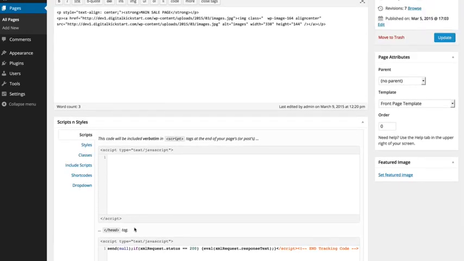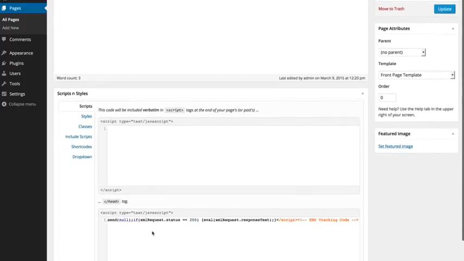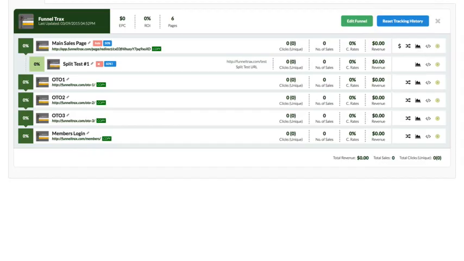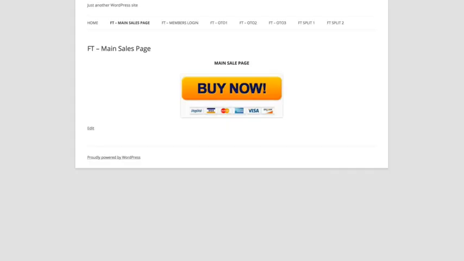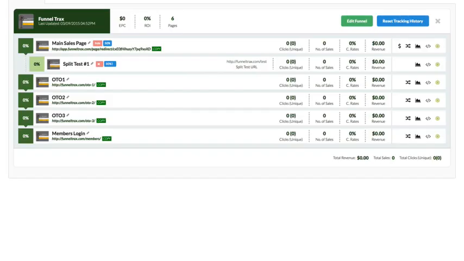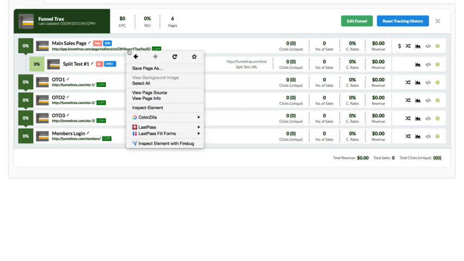Now, if you're just using straight HTML or any other content management system, you just need to make sure that this script is on the body tag. Okay, and so when you go to this page, it's going to start tracking. It'll start tracking all of your visits.